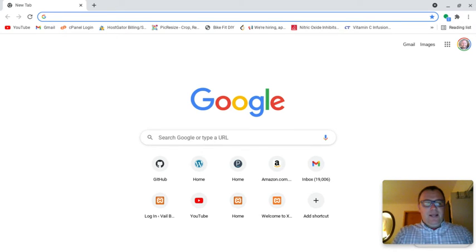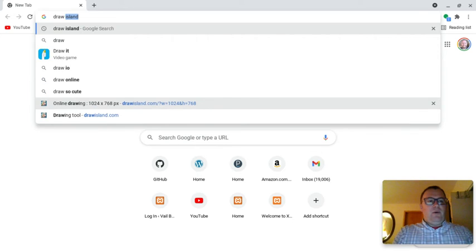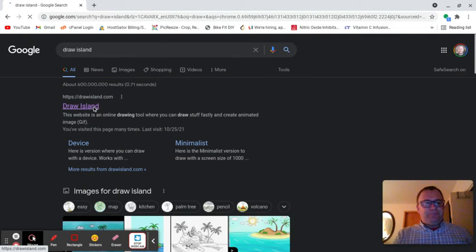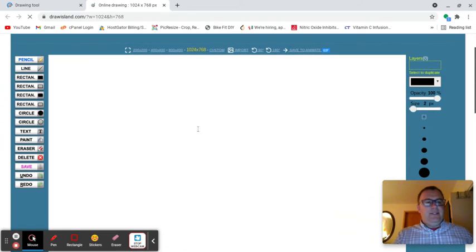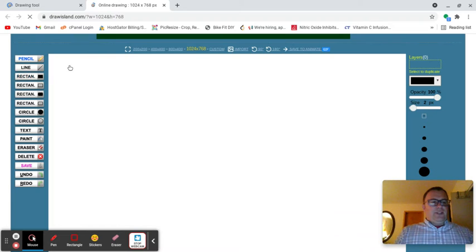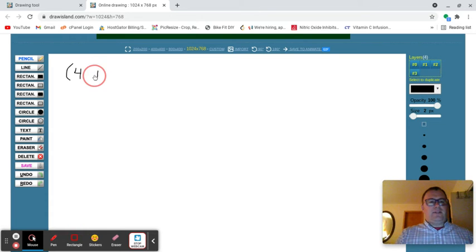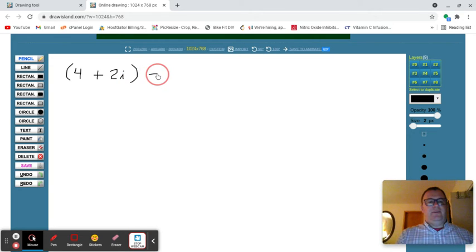Let's pull up a draw island and let me explain a little bit about what type of problem I am going to create. So let's just write a problem. Let's say we have something like 4 plus 2i, and we want to subtract 3 minus 2i.